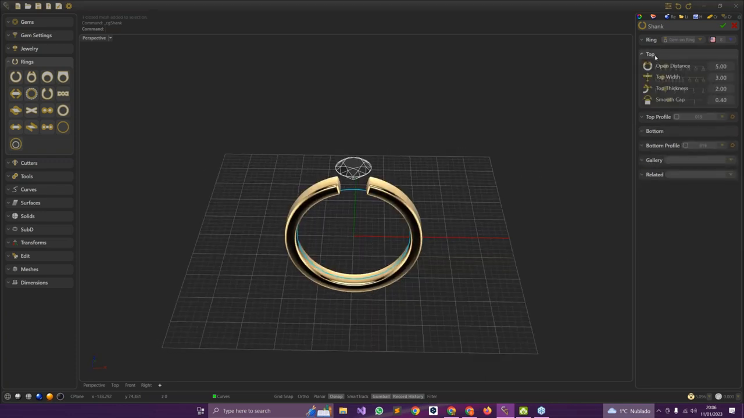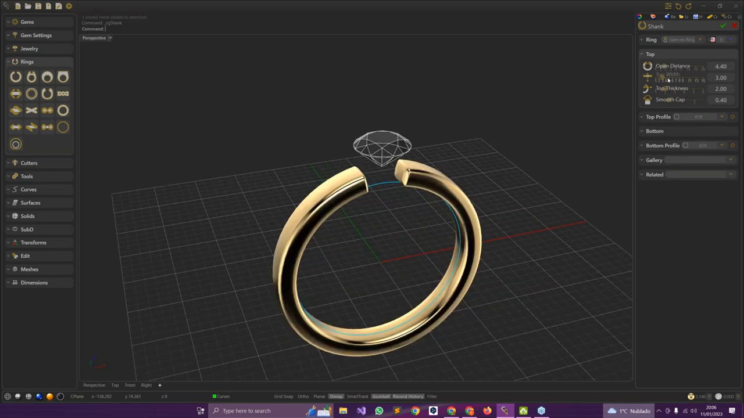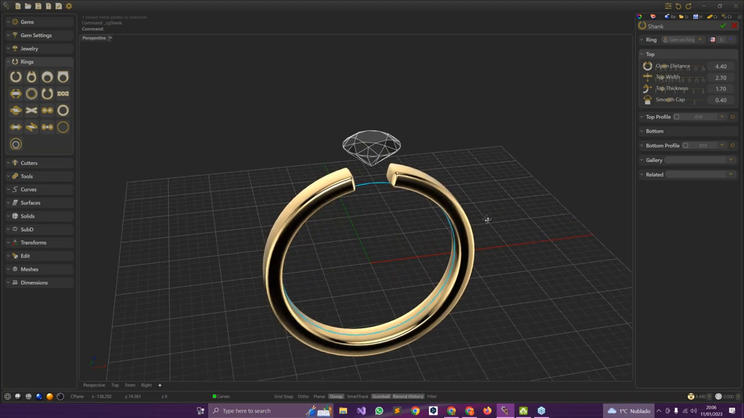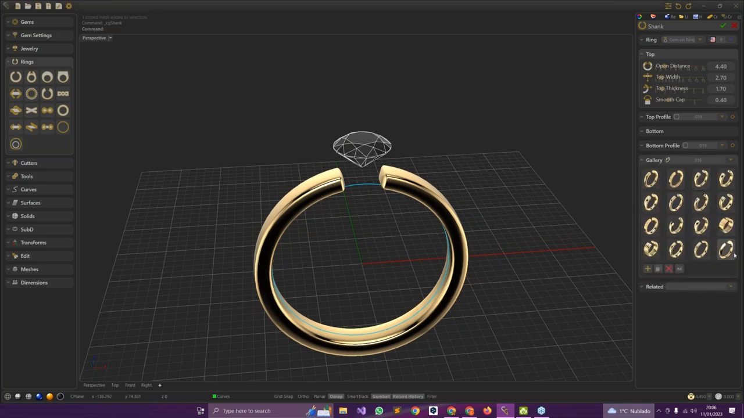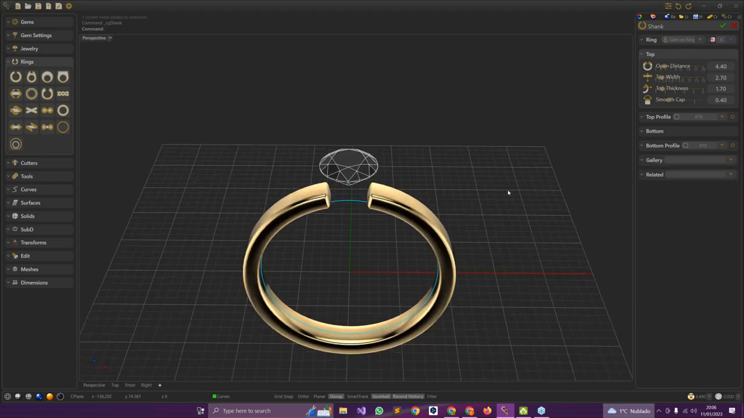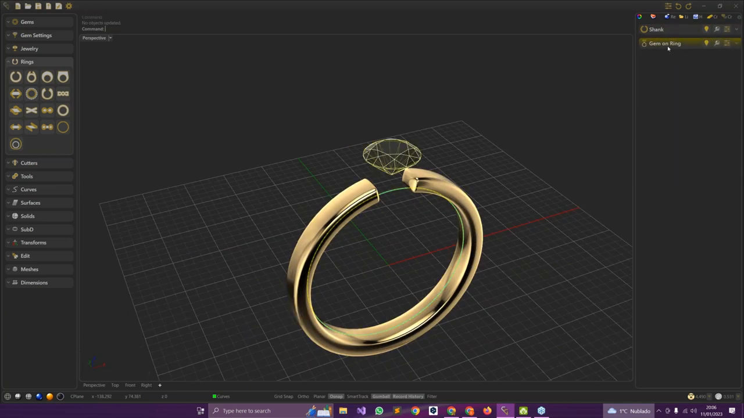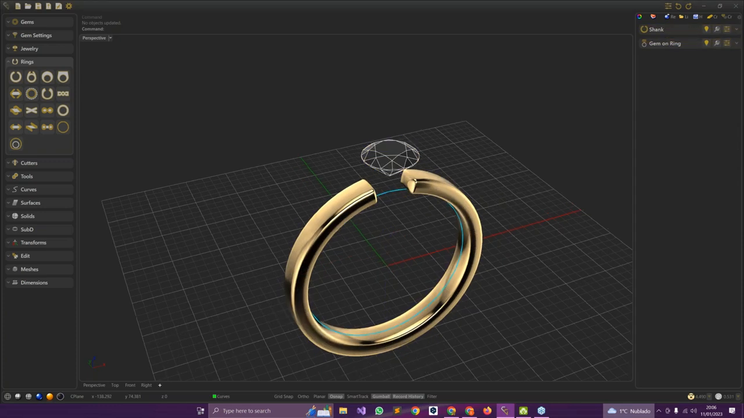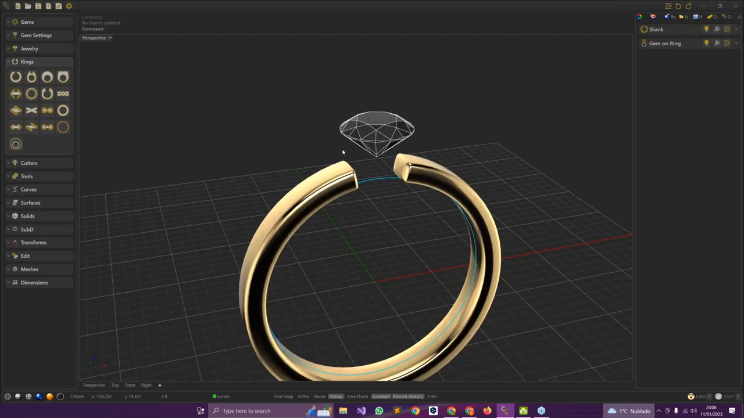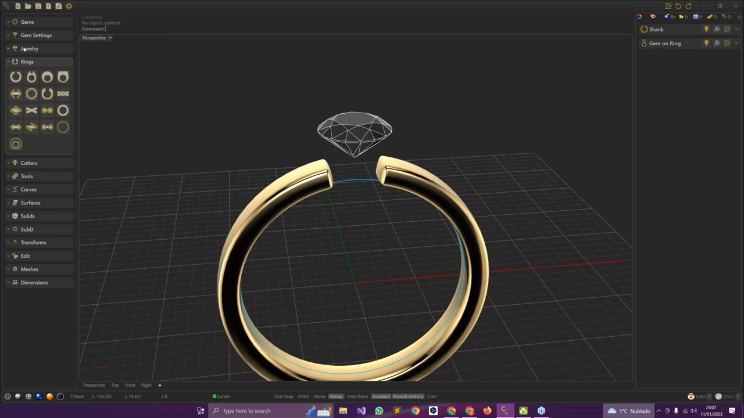So for instance, now I'm going to make it a little bit closer and a little bit thinner. Okay, like that. And obviously we can go to the gallery and we have some profiles predefined and we can save our own designs. But in this case, I prefer to do it from scratch. So now we have two components here, this one and this one.